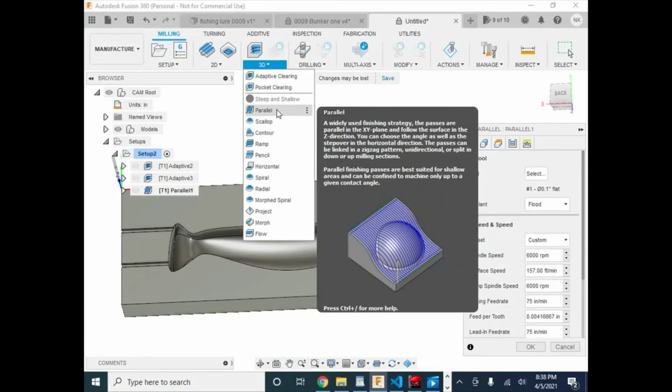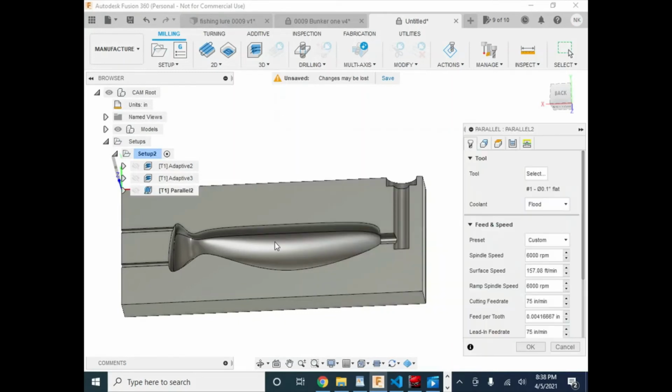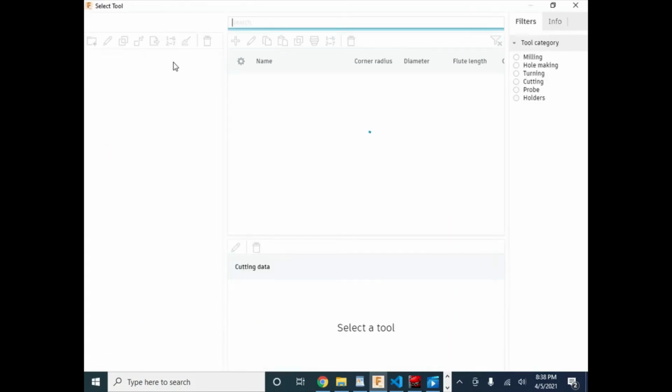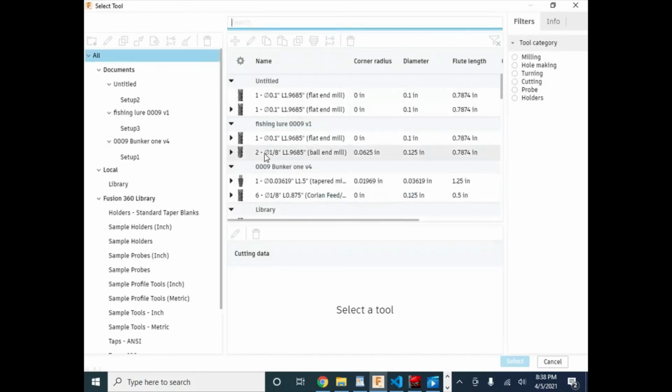So I just like doing something very simple, parallel. It's a little bit longer, but to be honest with you, it comes out with great finishing. So I'm going to select my tool. I'm going to change this to the ball end mill.